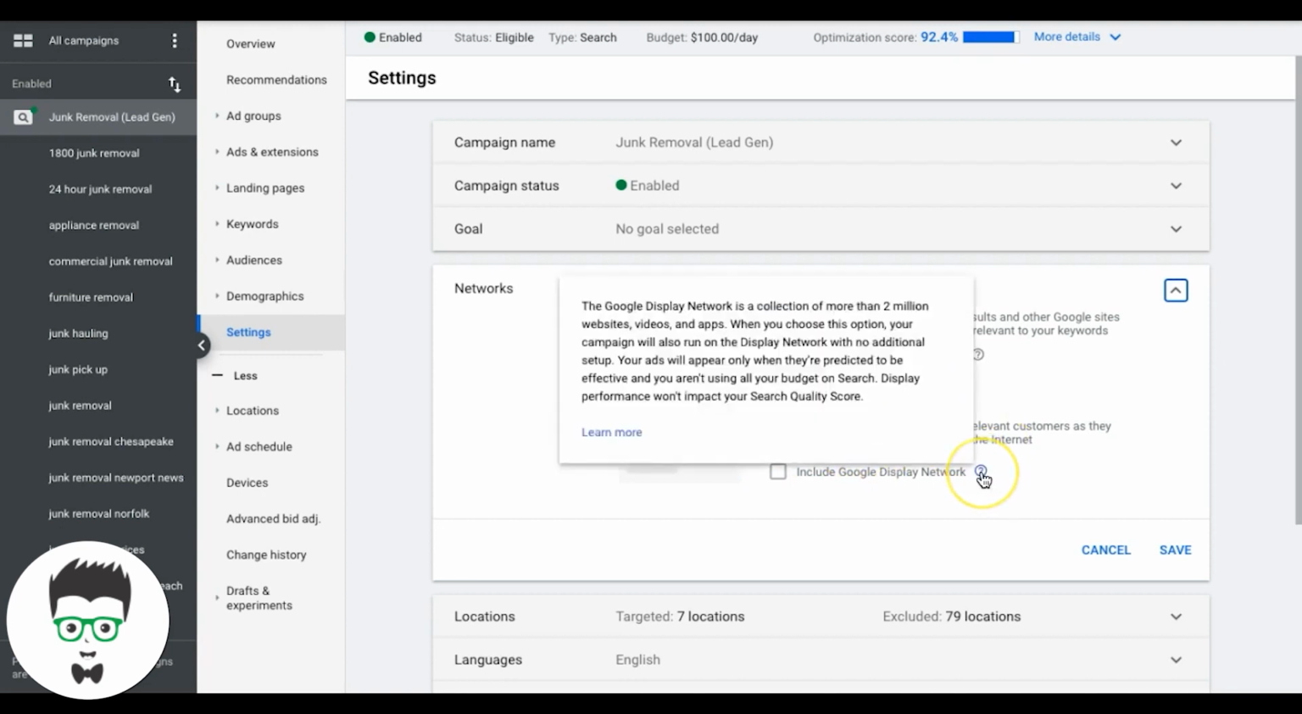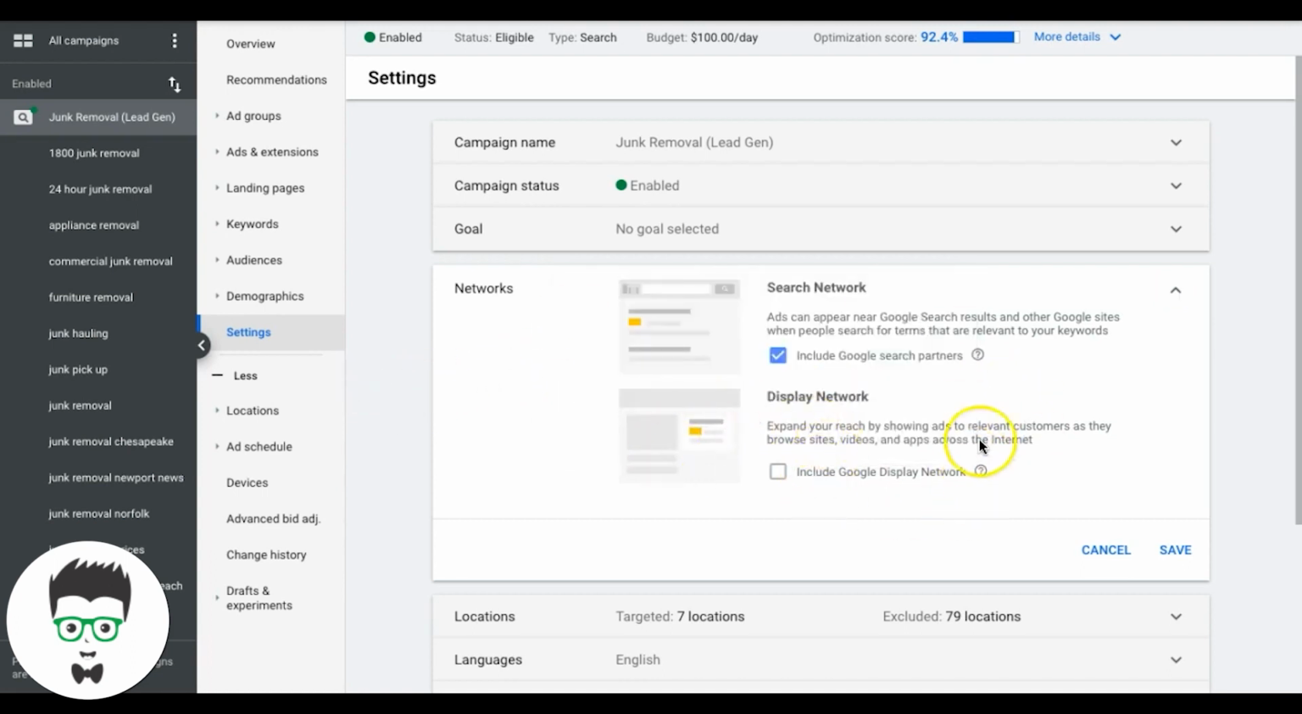I mean, if you come over here, it's going to tell you exactly what it is, but Google Display Network is a collection of 2 million sites. When you choose this option, your campaign will also run on the Display Network with no additional setup. Your ads will appear only when they're predicted to be effective. All right, so that's super vague. Every time I've seen someone run a search campaign with Display Network on, it's failed horribly. You just get a ton of clicks and no conversions.